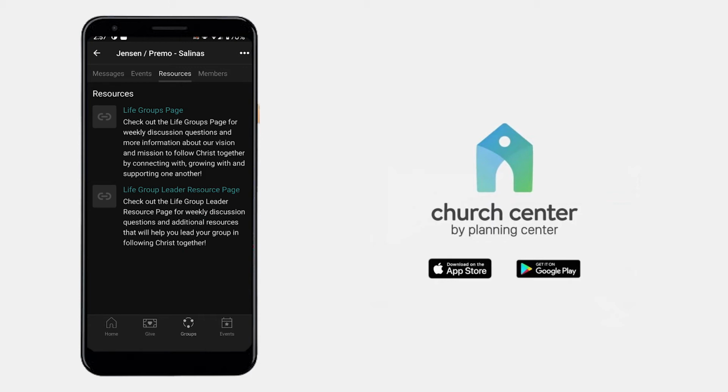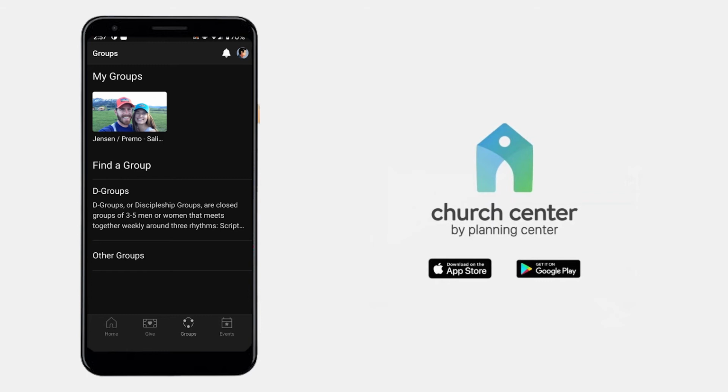And then this is also where if you're not in a life group, you wouldn't see the My Groups section. Under Find a Group, you would see life groups selected, and you could click on that, and then you would have a list of all the available life groups, and you could just sign up right there, which is really easy and fast.